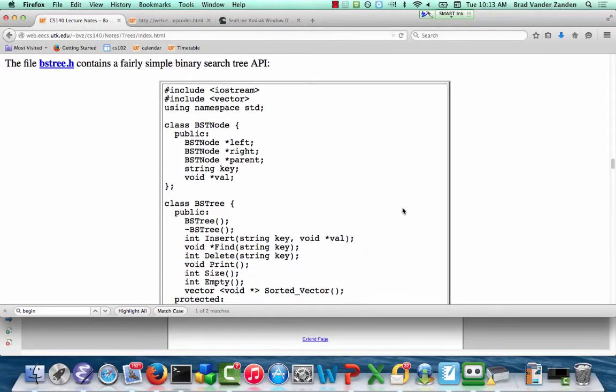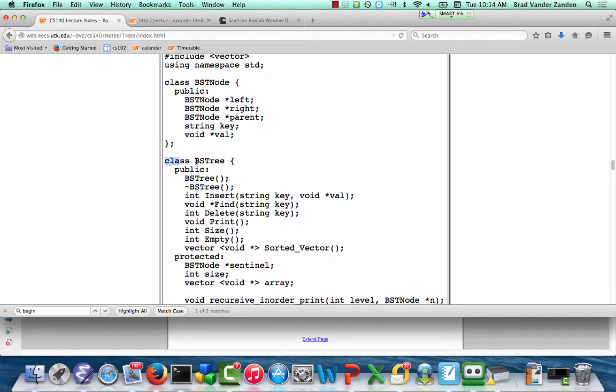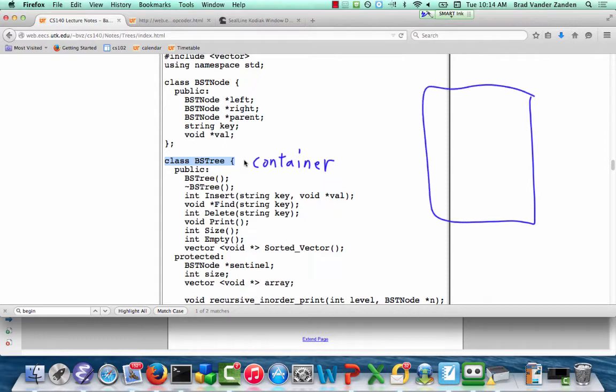We see that the way Dr. Planck set things up, he created, first of all, what we call a container class. So BSTree is what we call the container class, just like when we had a list, we had a list container class. So it's going to be the container. And then inside of it, we're going to have BST nodes. Each of these is going to be a binary search tree node. So the container object is the BSTree, and then we have inside of it the node objects.